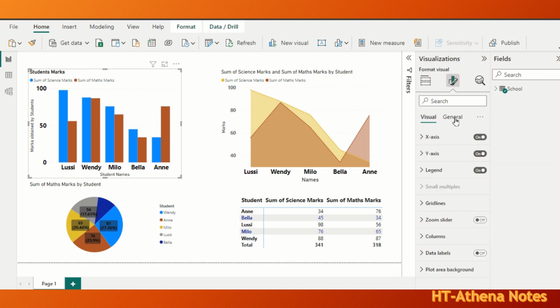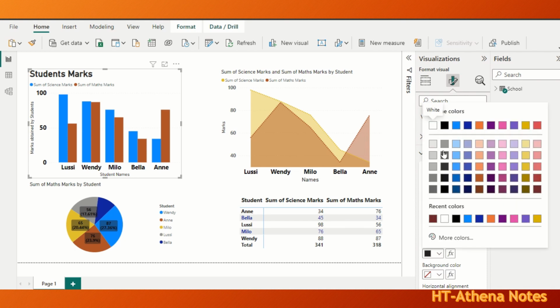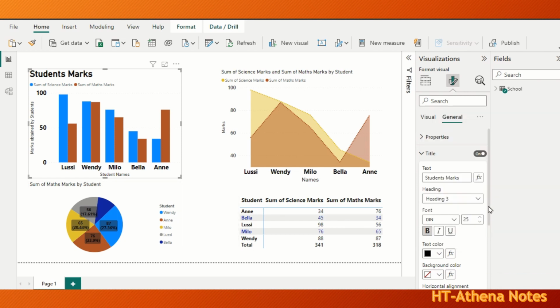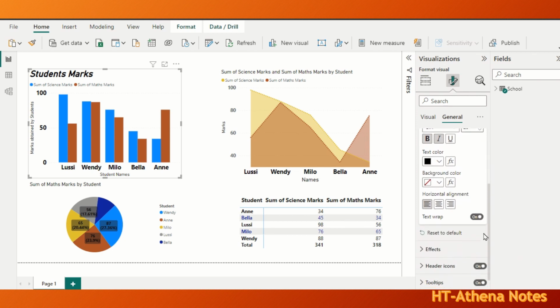So under the general tab, I'm going to make it bold, and increase the font size, and if you like you can change the font color too by clicking whatever the color you prefer, italic, and if you like you can change the background color too and the alignment.